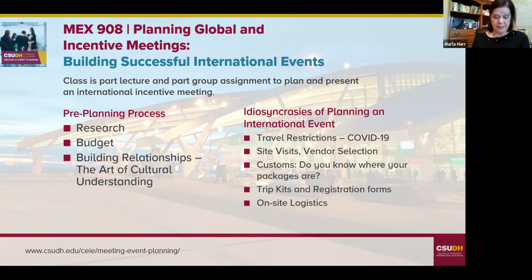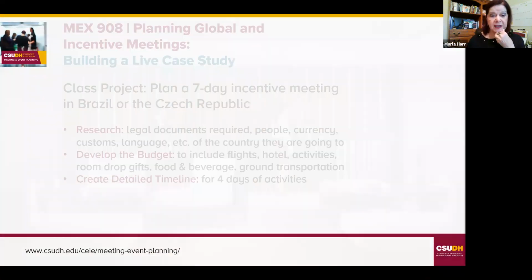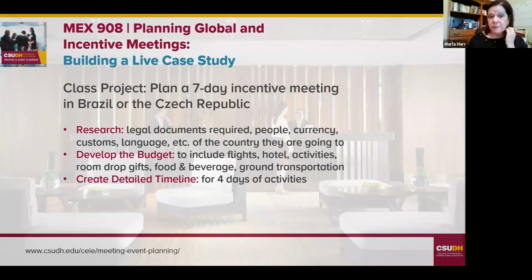So you will then be put into groups and you're going to plan an international event. You may go to the Czech Republic, or maybe you'll go to China, maybe Russia. And with that one, you're going to plan a 7-day incentive meeting. You're going to research, and you're going to develop your budget. And you're going to create a detailed timeline for the 4 days of activities. And then your group gets to present your meeting to the class. And this is always the fun part because every group is going to a different country. So we all learn something.